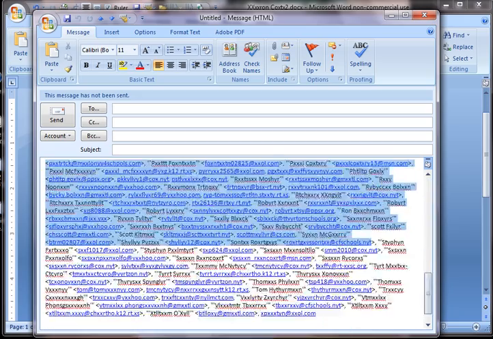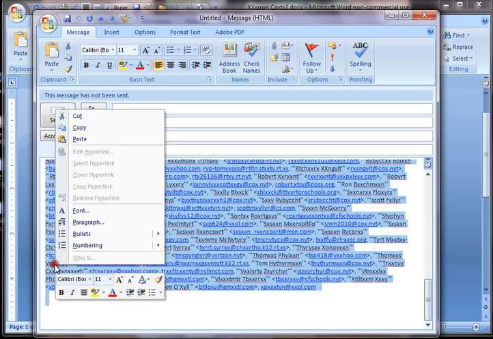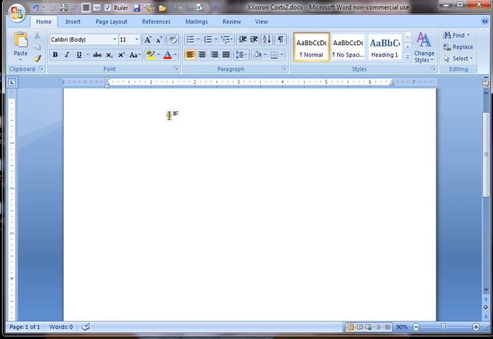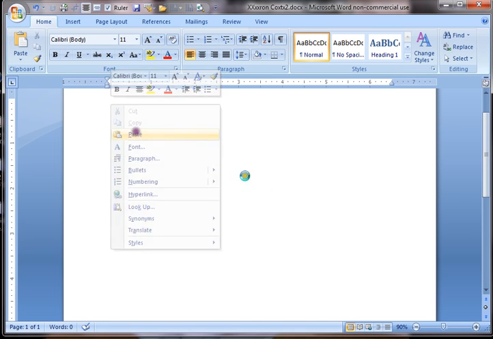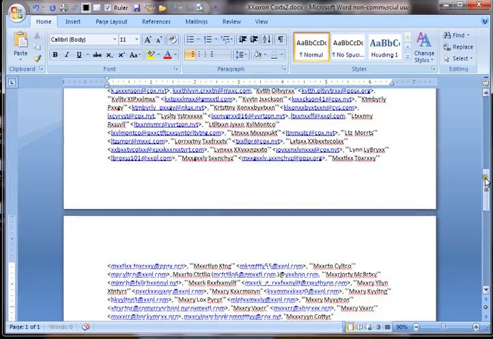You just drag down onto them, and once they're highlighted, you right-click Copy, and then you open a Word document and right-click Paste them in, and they will all exist in this Word document now.